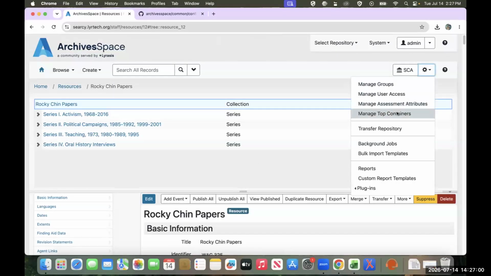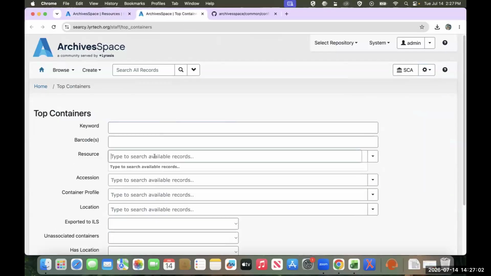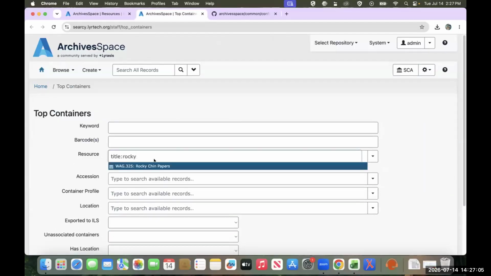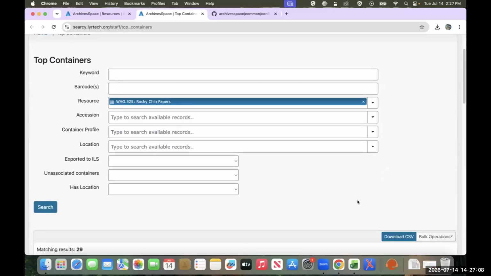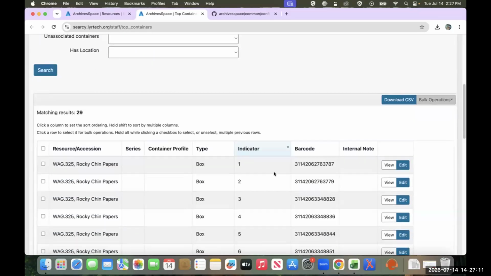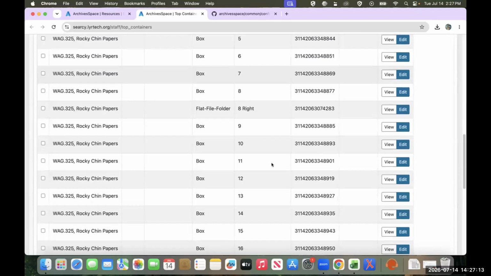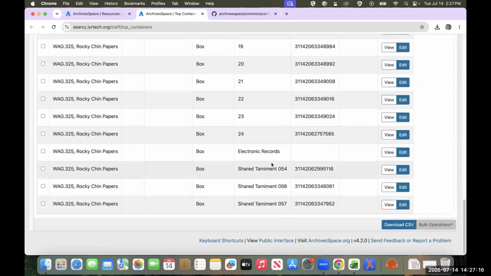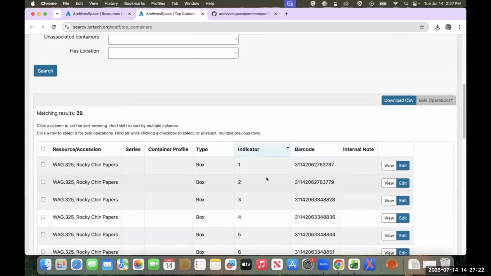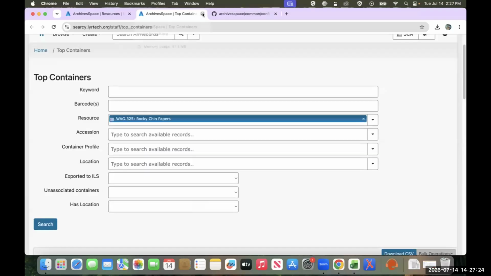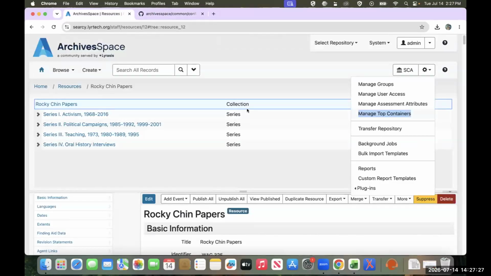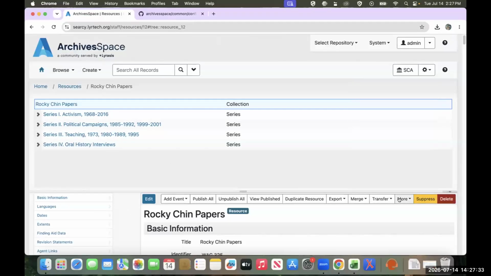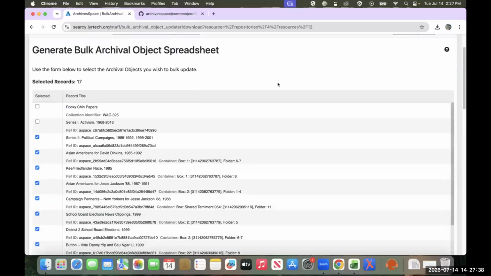To confirm what I mean, if I go to manage top containers for this collection, I can see that I have boxes 1 through 24, and then some other shared boxes. So boxes 1 through 24 already exist, and they're already linked to this collection. I'm going to create a new spreadsheet for series 2. Let's just pretend that's the only one we need to change right now.